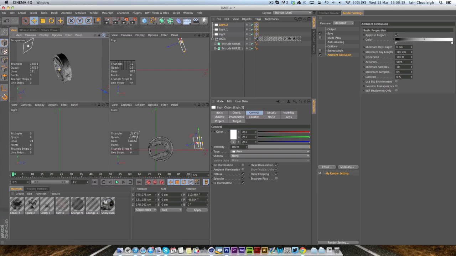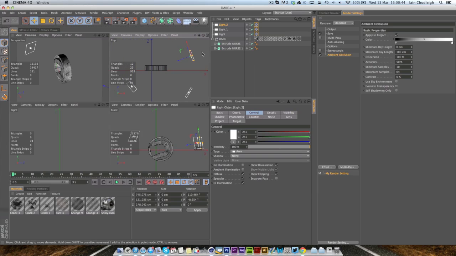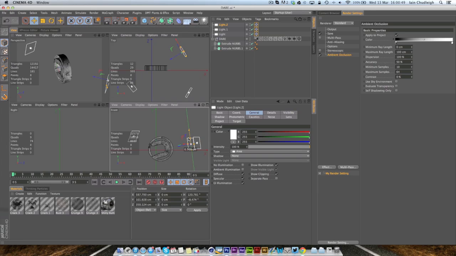It's always nice to work in all four views, because here you get an idea of where everything is in 3D space. Here you can see where all of them are lined up, and in the top view you can actually see where they are positioned here as well. So I'm going to have it down here, and I'm going to move it down a tiny bit.